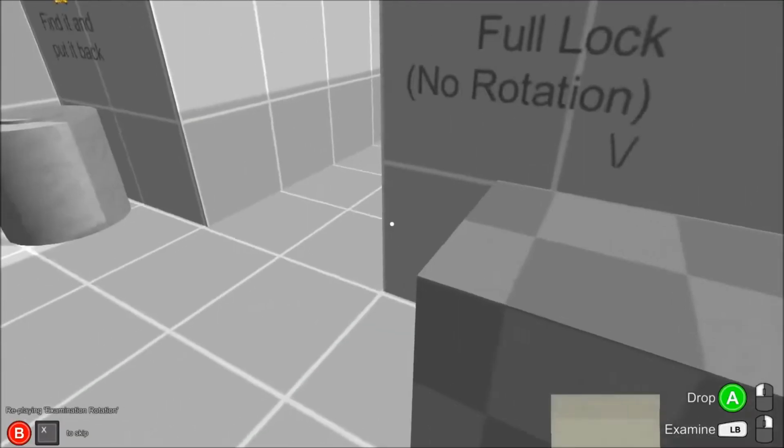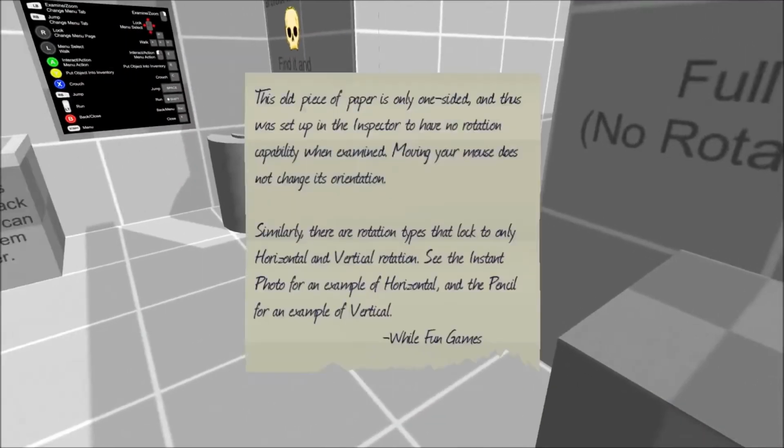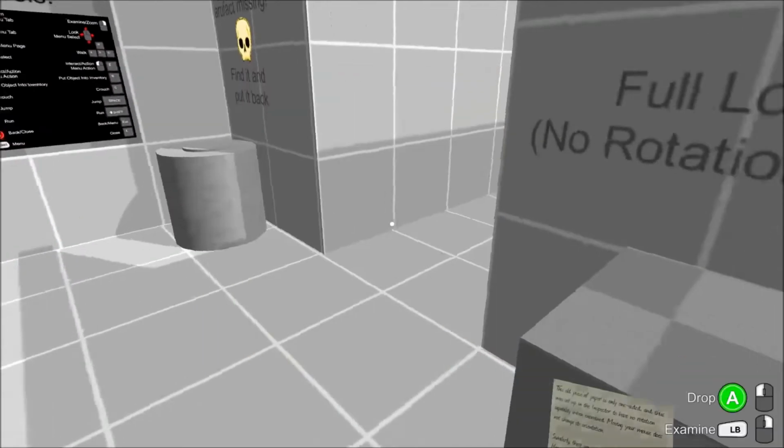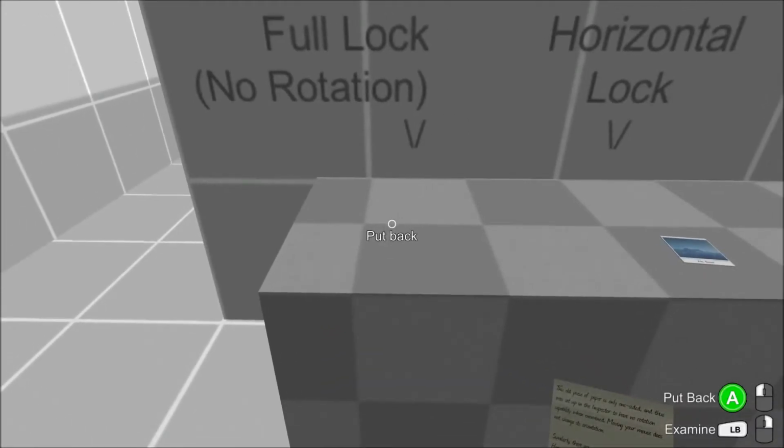But if I pick up this object and I look at it and examine it, I'm moving my mouse, but the object isn't rotating at all because it's a 3D mesh, but it's only one-sided. So I've decided for this piece of paper that I won't allow the player to rotate it and look around all the different sides.